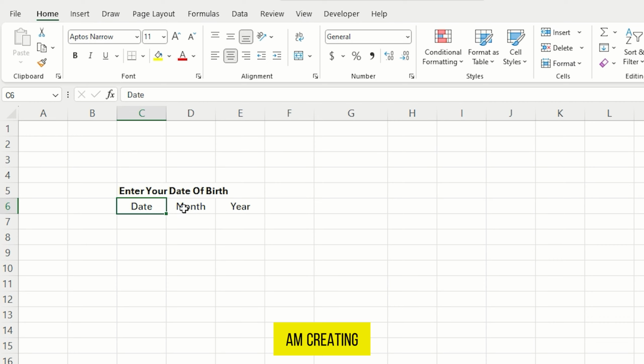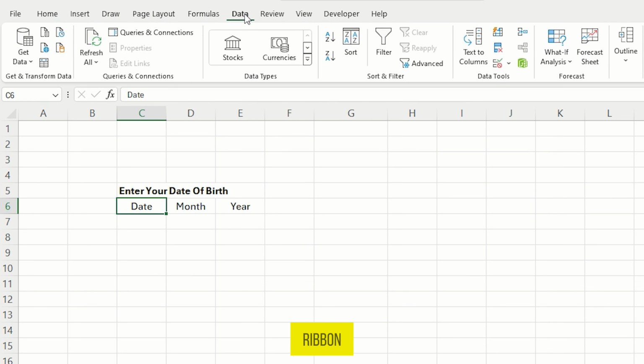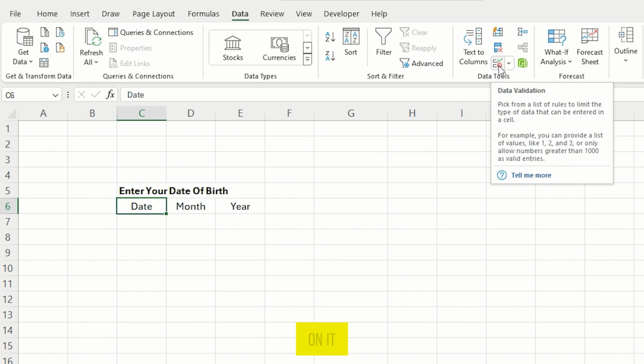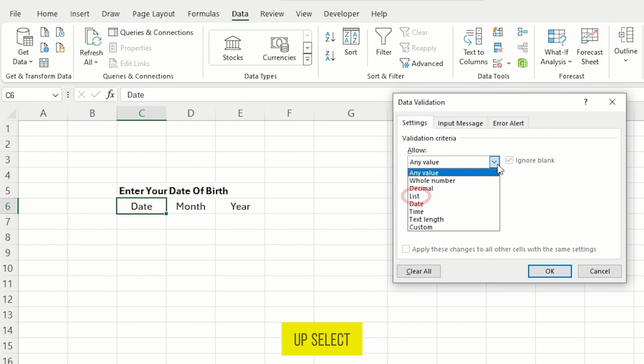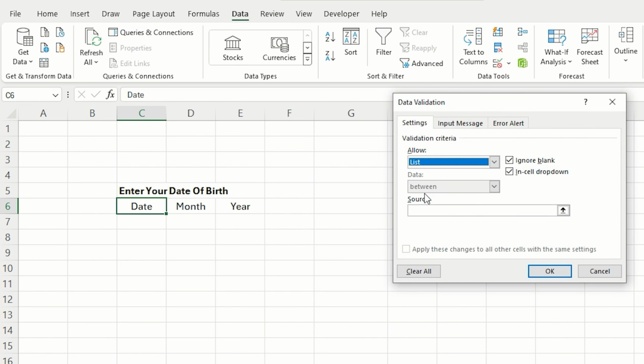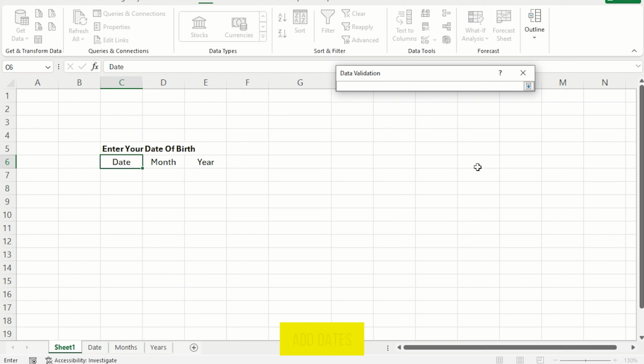First, I am creating a drop-down list for date. So just select the date cell. Next, on the top, select Data in the ribbon, and here you find the option, Data Validation. Just click on it. Now in this pop-up, select List here. Next, click on Source, then you need to select data that you want to add in the drop-down list. So I want to add dates.